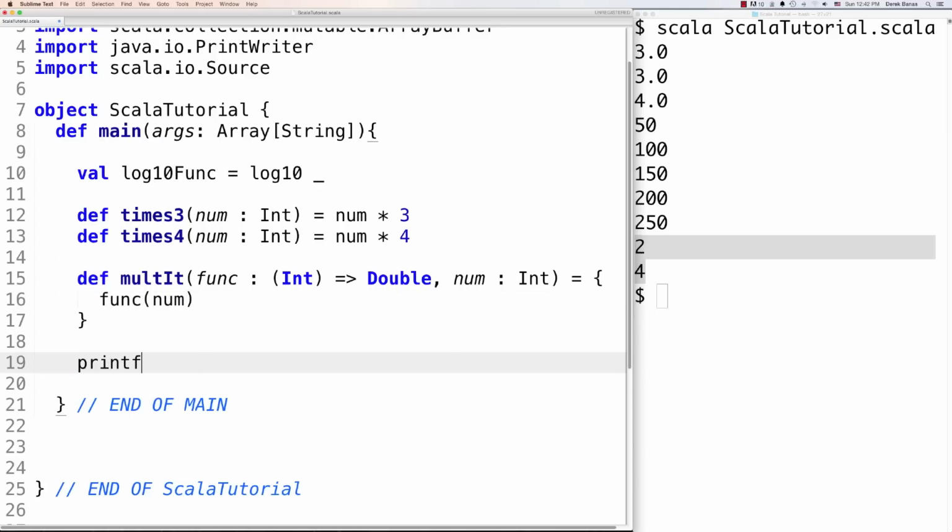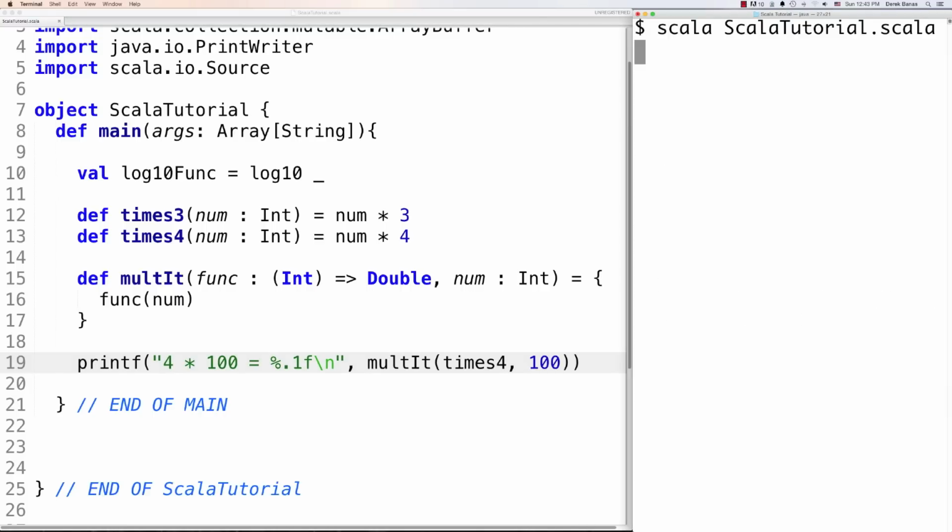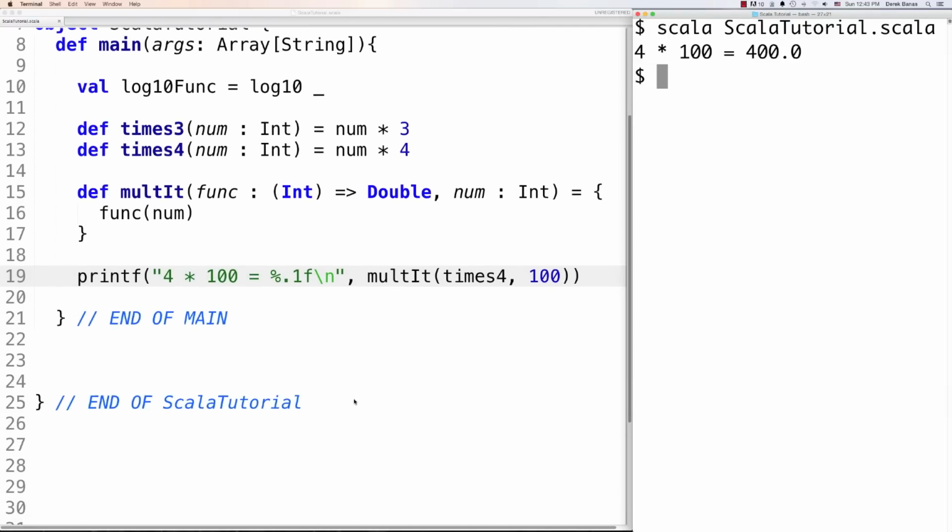And then on top of that, we could come in, let's say we want to print 3 times 100 is equal to, and let's have this be 1 decimal place, and throw a new line inside of there. Now outside of this, we could go mult it, and then we can pass in the times3 function that we want to perform for us. And you can see if we execute this, we're going to get 3 times that, and if we change this to 4, you're going to see that just that easily we're going to be able to pass in any function we want and perform different calculations in that situation.